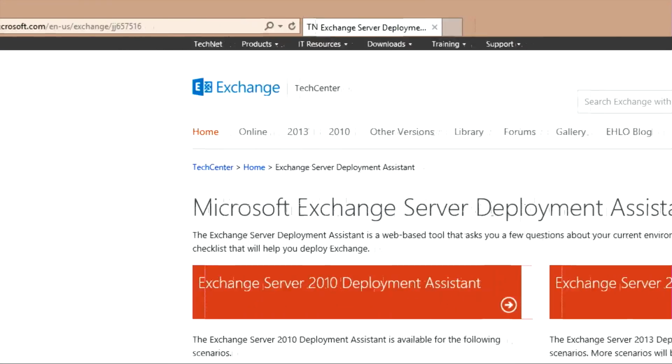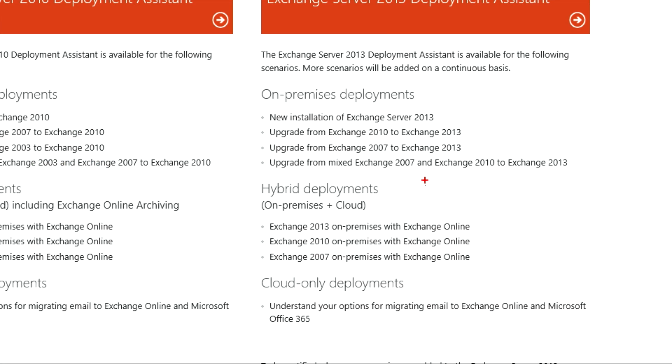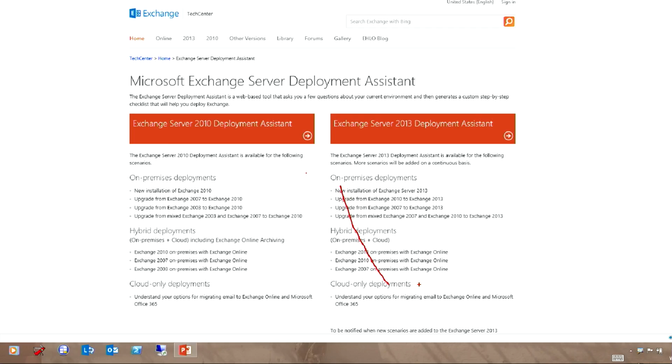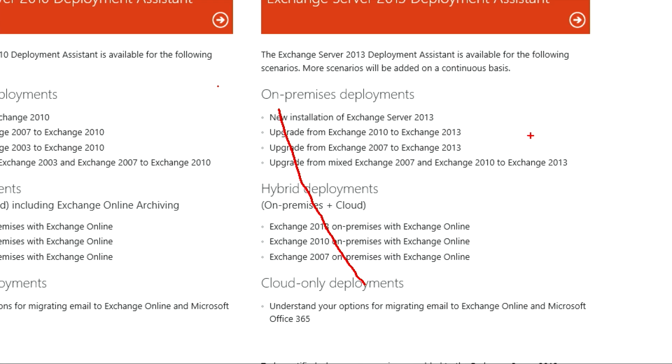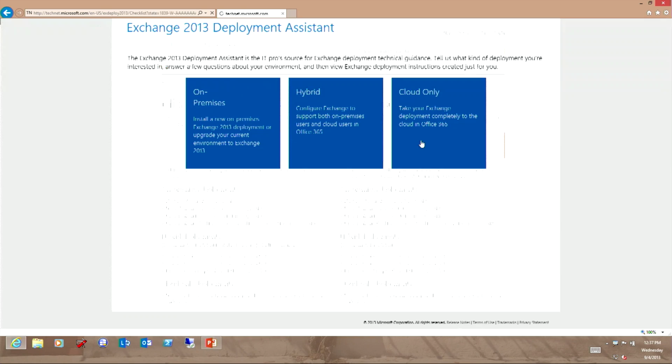All right, so the Exchange Deployment Assistant, this is a website. And you can actually just get here by going to aka.ms/exdeploy, or you can search for exdeploy or the Exchange Deployment Assistant. And you'll get taken to this page, which, as you can see here, has deployment assistance for both 2010 and 2013 on it. So I'm going to choose the 2013 one.